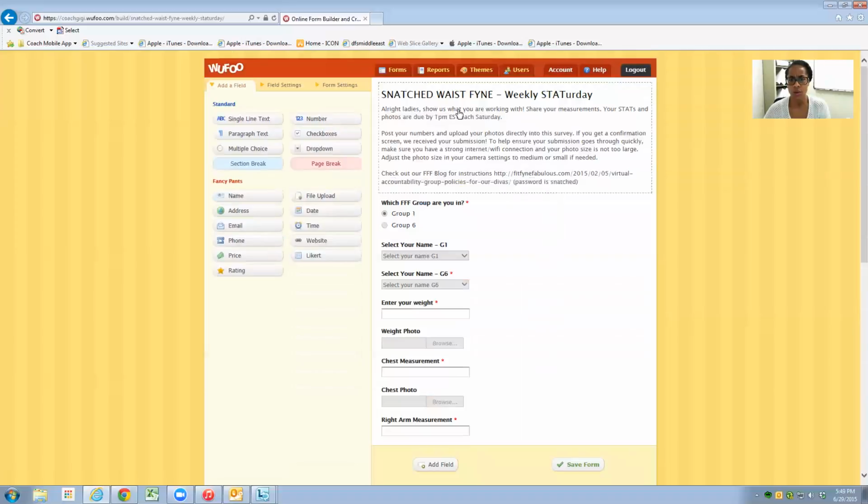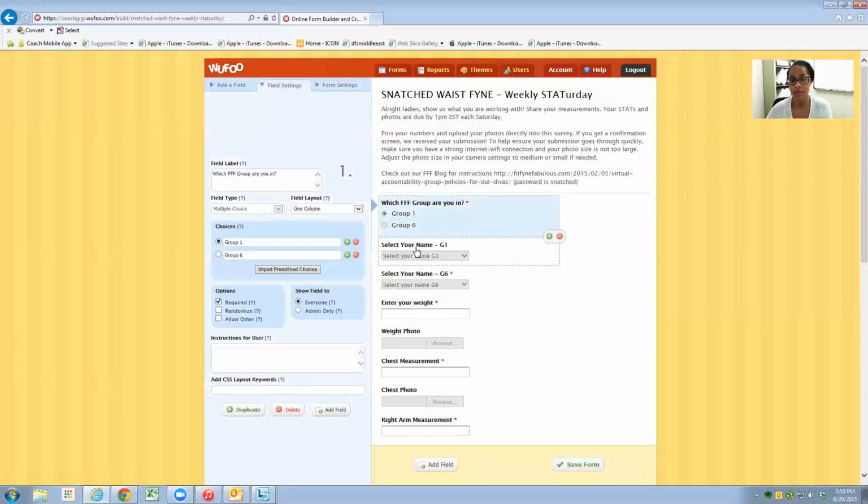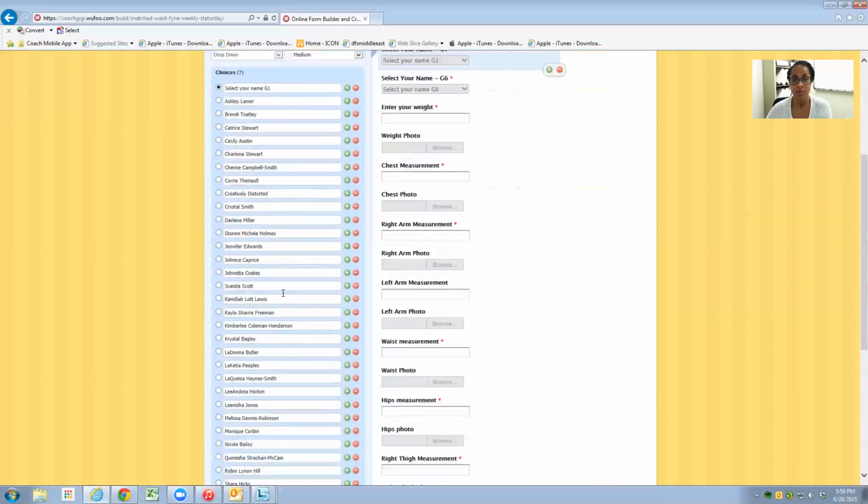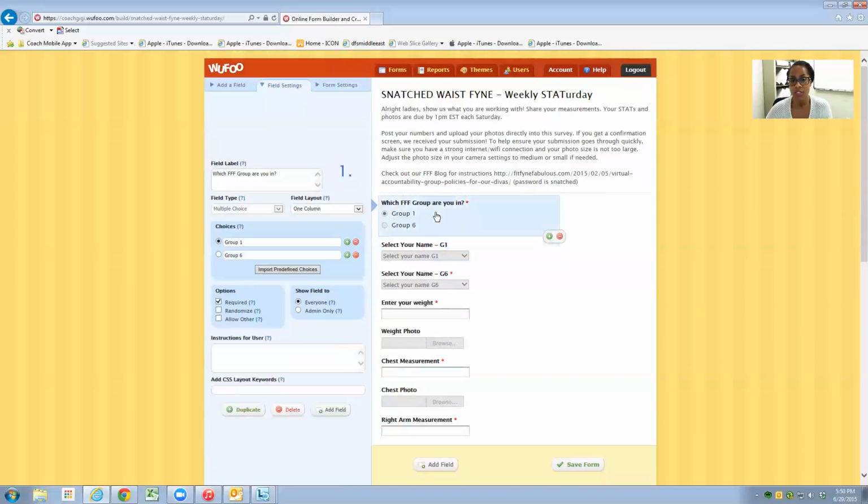So again, like I said before, if you're managing 2 groups of challengers, then you would have 2 groups here. So which group are you in, group 1 or group 6? That's the first question, and then they can pull down their name in the pull down menu. If it's group 1, then you pull down the list of names. Now, this is something that you need to have set up.